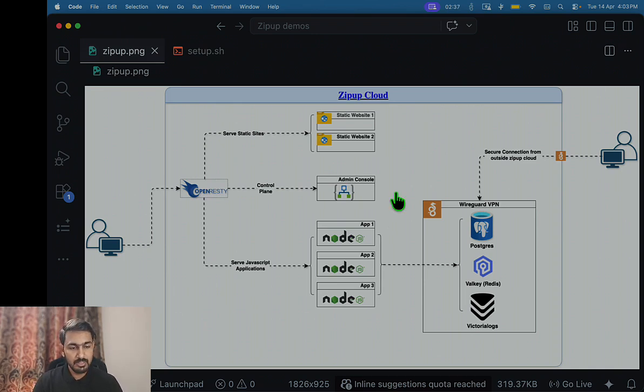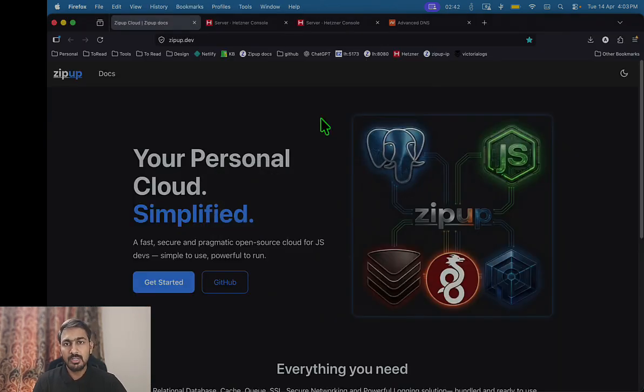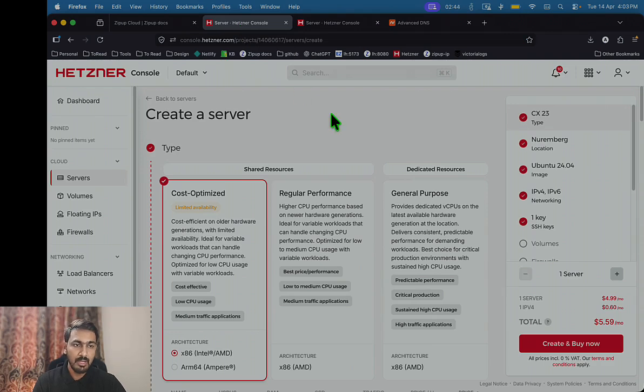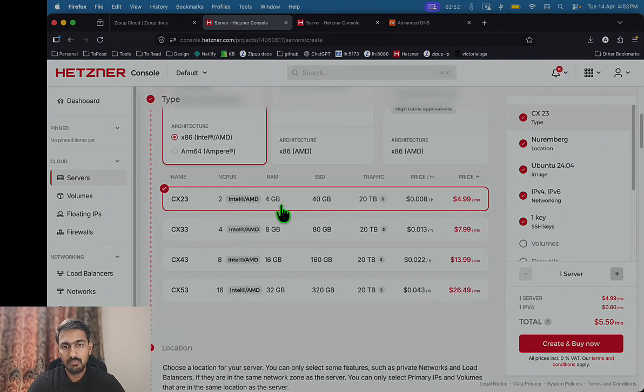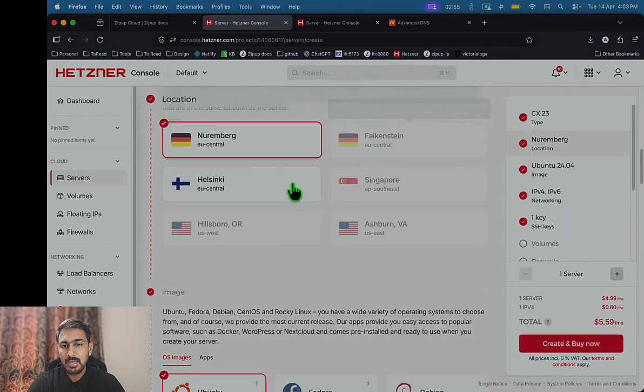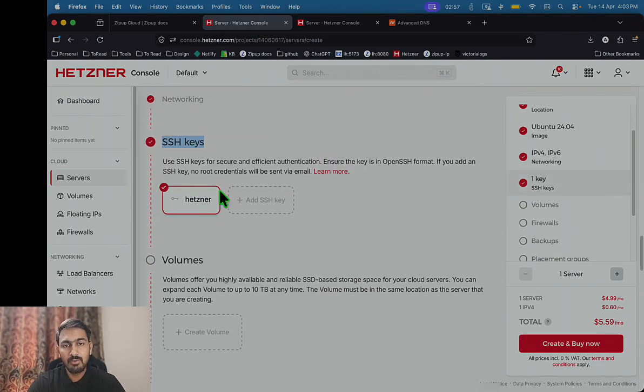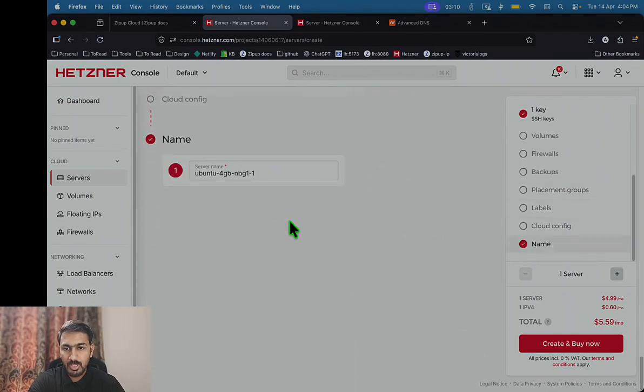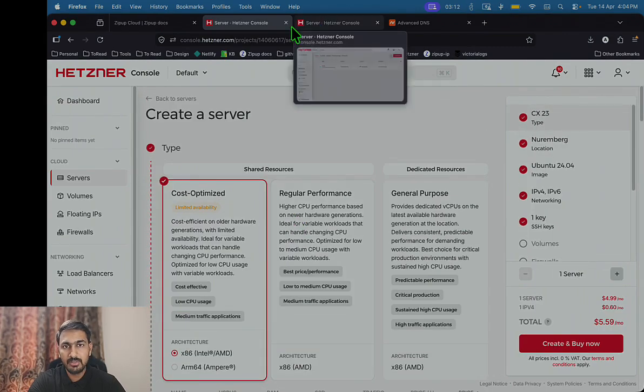So we'll start with setting up and installing Zipup Cloud. The first thing that you need is a server. We have already created a server on Hetzner. It's a cost optimized server, 4 GB RAM, 40 GB SSD, and we have already set up an SSH key for it. This SSH key will be used to SSH into the server and run commands like installing Zipup Cloud. So we have already created this thing.